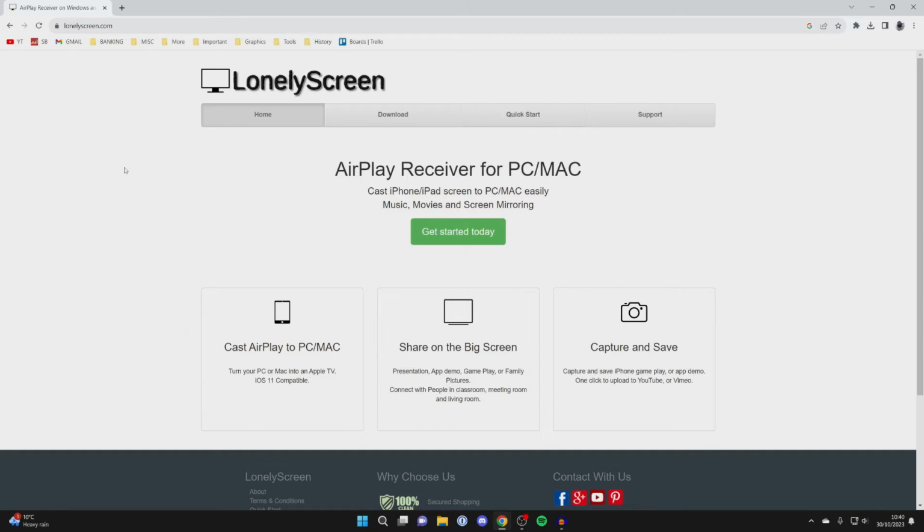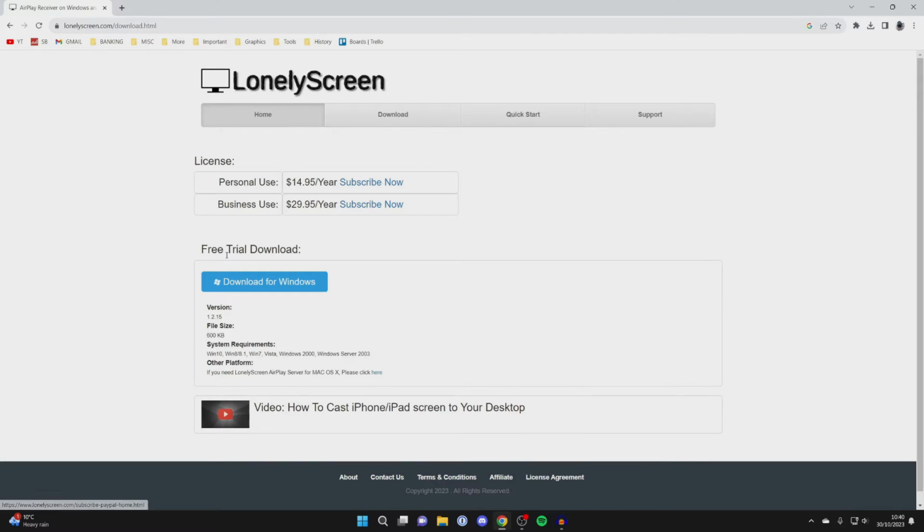Now it is important to note that Lonely Screen is a paid application, but there is a free trial which you can use to go and see if you like it. And then if you like it, of course, you could then go and pay for it, but you can try it for free. So go and press on download. And then here we've got the option for downloading the free trial. So I'll tap on download for Windows.